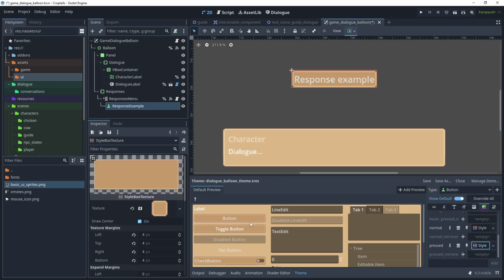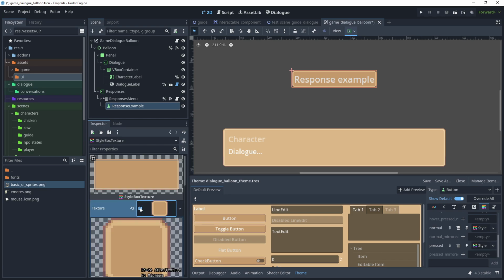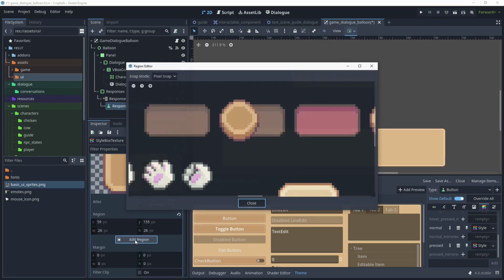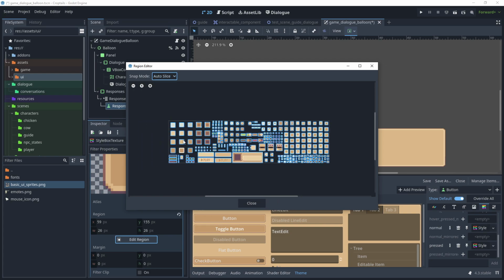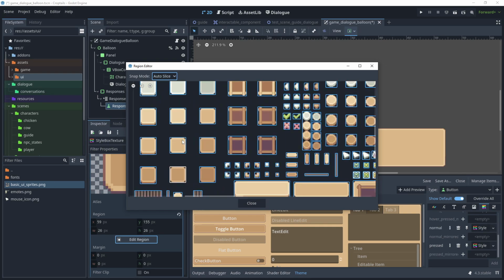Then open the press style and open the atlas texture and click edit region. Then choose auto slice and scroll in and choose this option here.